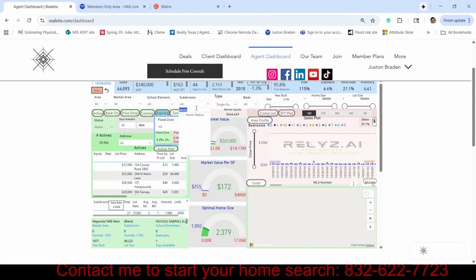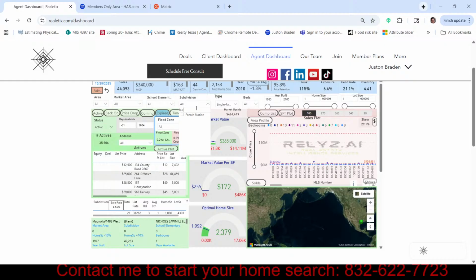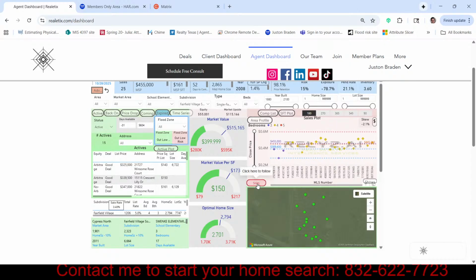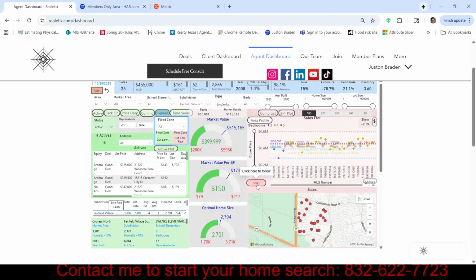Go to Fairfield Village South. All right, let's see. Fairfield Village South. Boom. There we go. Go right to it. 25 sales. Right in this region. Okay. So 25 sales, 15 active.